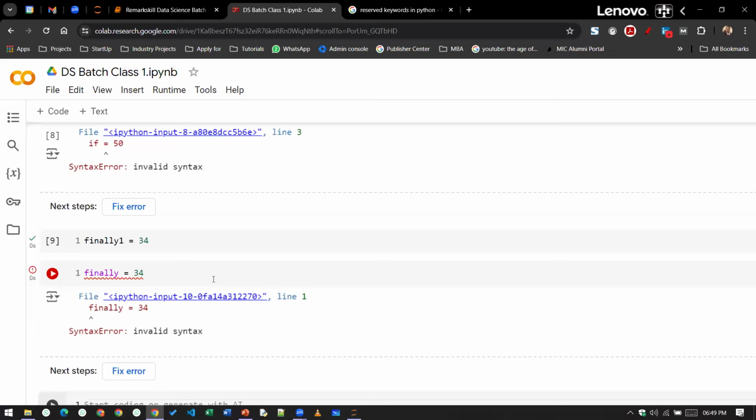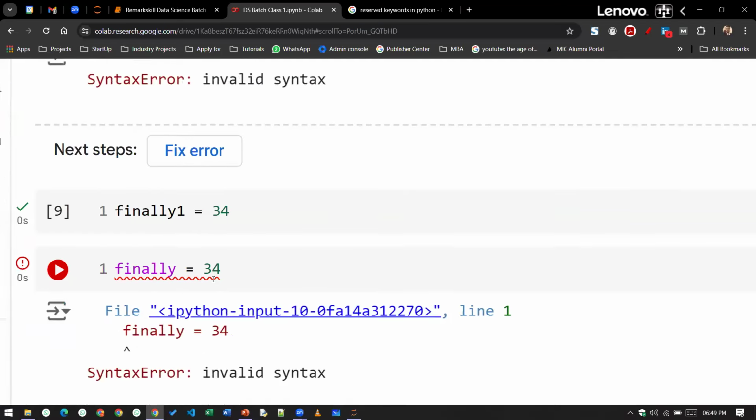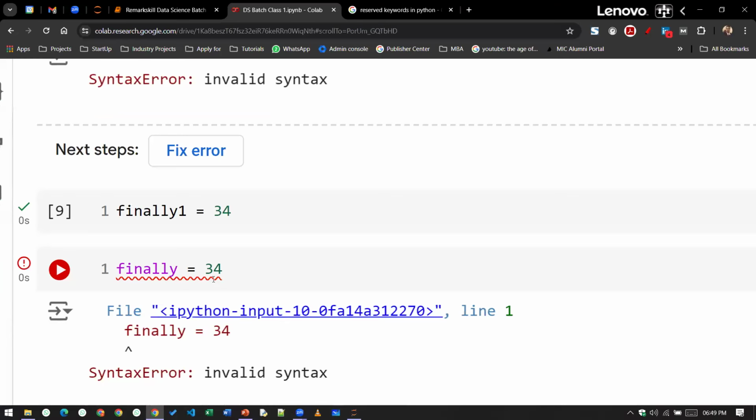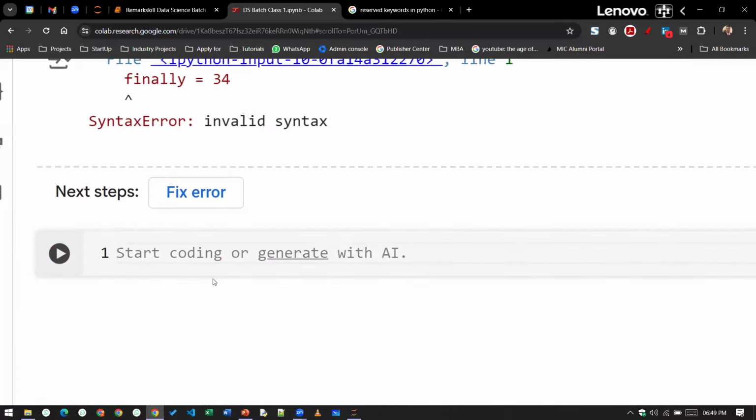Okay, so variables are basically used for what? Variables are used to store some data. Whenever there is some data and you want to store it, you can use variables for that purpose. Okay, now let's move on, class.